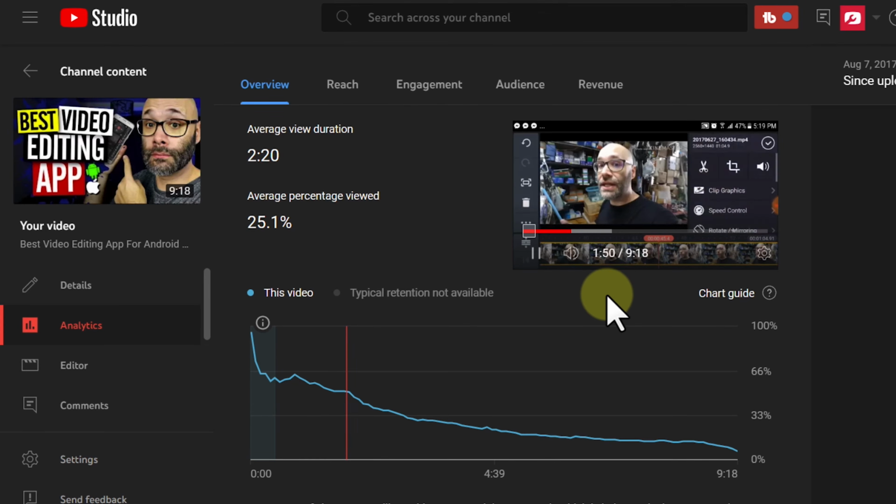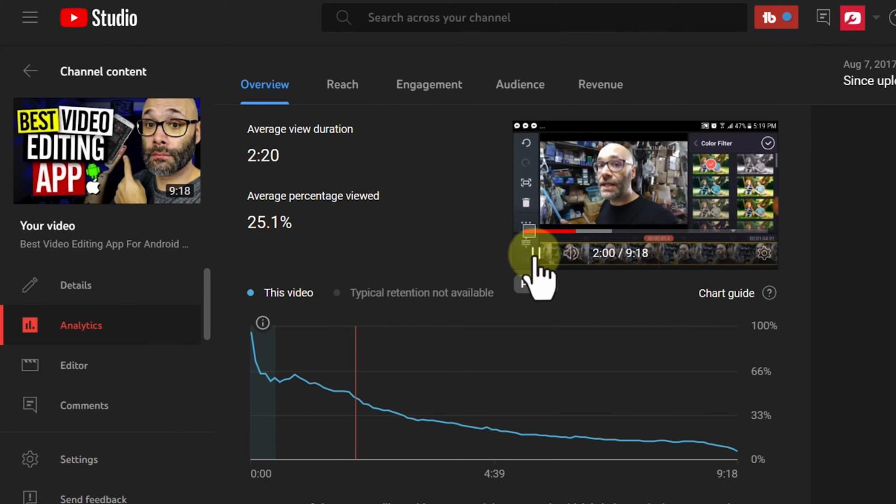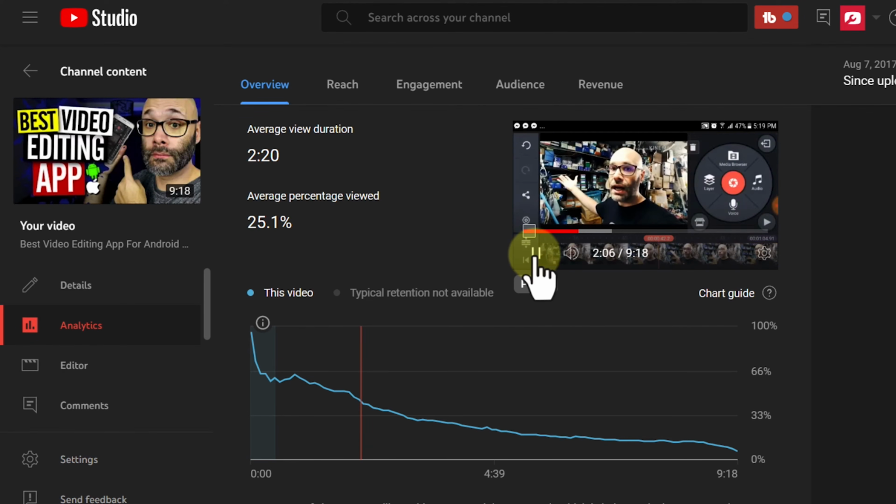If I click on this track, I can crop it, I can cut it, I can do different things with the speed controls, any of that stuff. I can do it all right over here. So we're gonna start it out with a color filter. So I'm just gonna smack this color filter on there just to kind of give it its own little look there. And then I'm gonna hit the check mark.